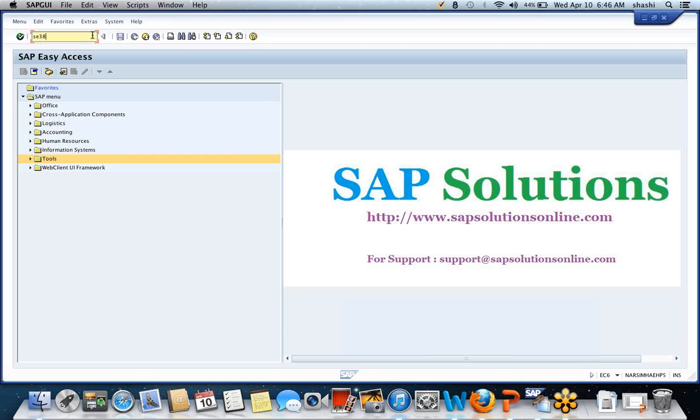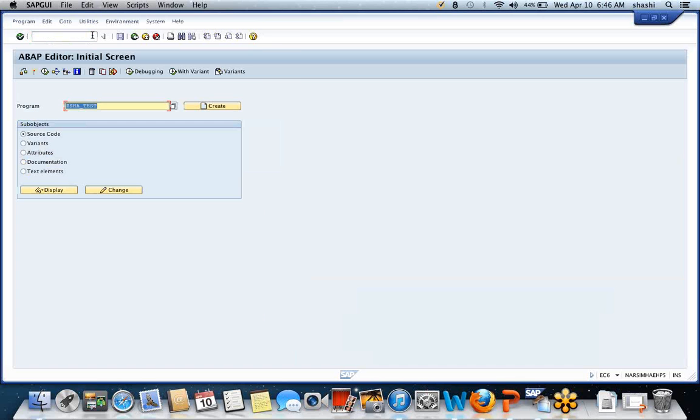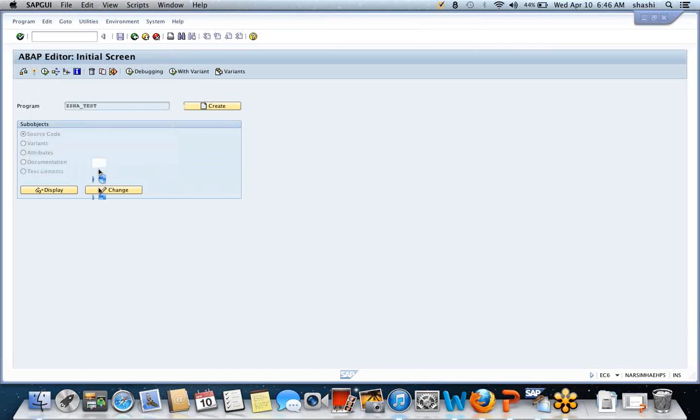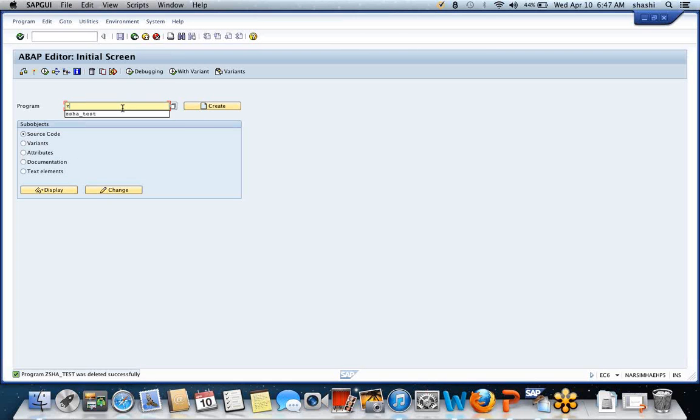Okay. So let's start with a small program. How to create a program? Just let me delete this program first. Here I'm trying to create a program called demo 1. Let's say hello ABAP. This is our first program we are creating. So you give your program name here.